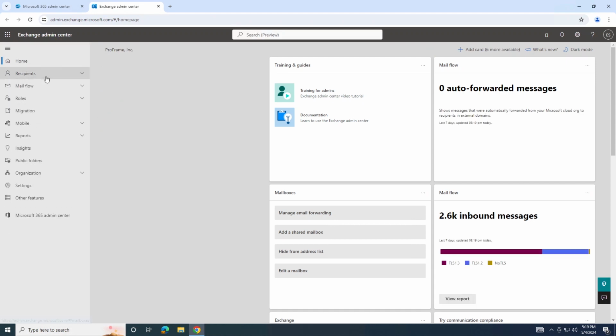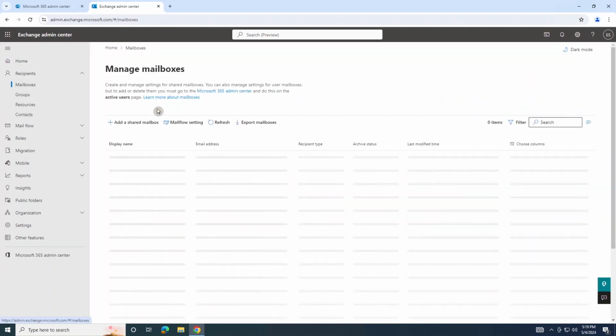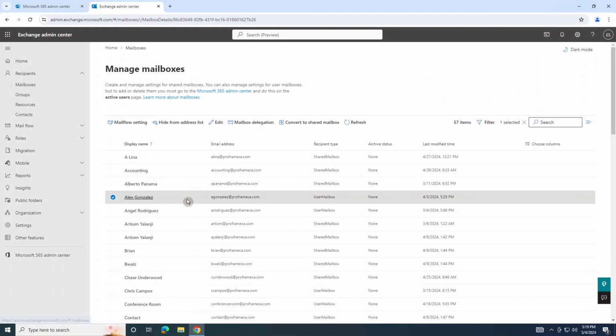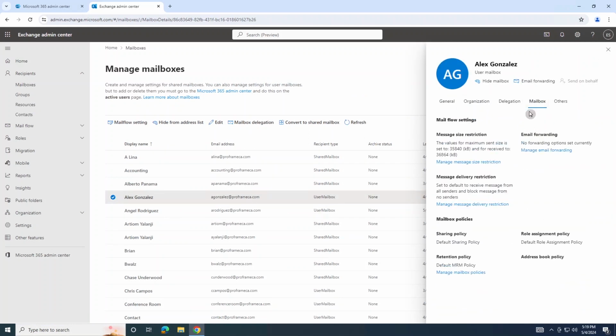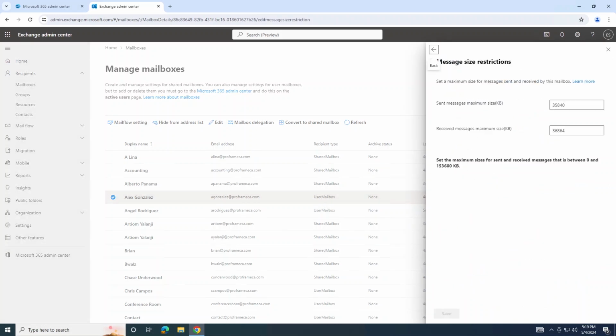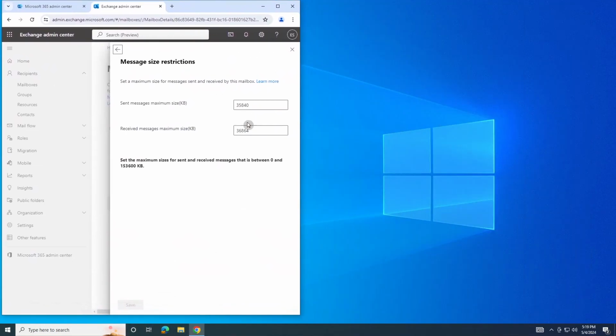Once you're there, you want to expand recipients if it's not already expanded, and then go to mailboxes, and then go to the respective user that you're trying to make this change for, and then you're going to go to mailbox, and under mailbox, here's the option we're talking about. So by default, it's this size right here. This is in kilobytes. So this is like 35,840 kilobytes, which is approximately 35 megabytes.